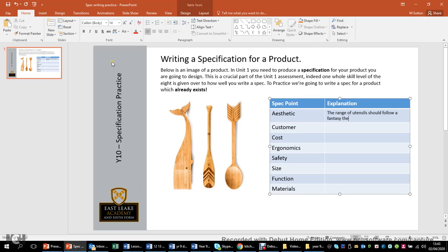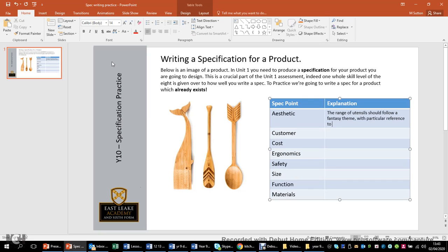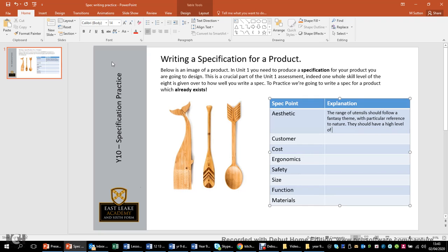Follow a fantasy theme with particular reference to, I don't know, whales? I don't know. It could be, or it could be nature. We'll put down nature. Okay, so it's that. The range of utensils should follow a fantasy theme with particular reference to nature. They should have a high level of finish because they need to be really good.